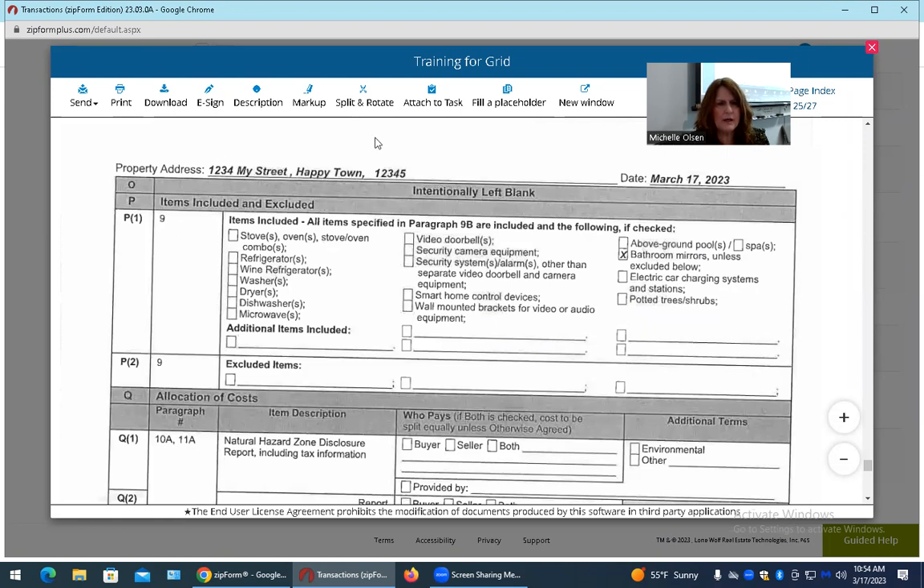So right here, we want to make sure that we're familiarizing ourselves as agents with paragraph 9, because it's going to outline all of the items that are to be left with the property. It'll also outline in that paragraph excluded items, but you're going to do some check marks as well. So make sure that you go over those paragraphs with your client, especially a listing agent, to make sure that they understand what is to be left.